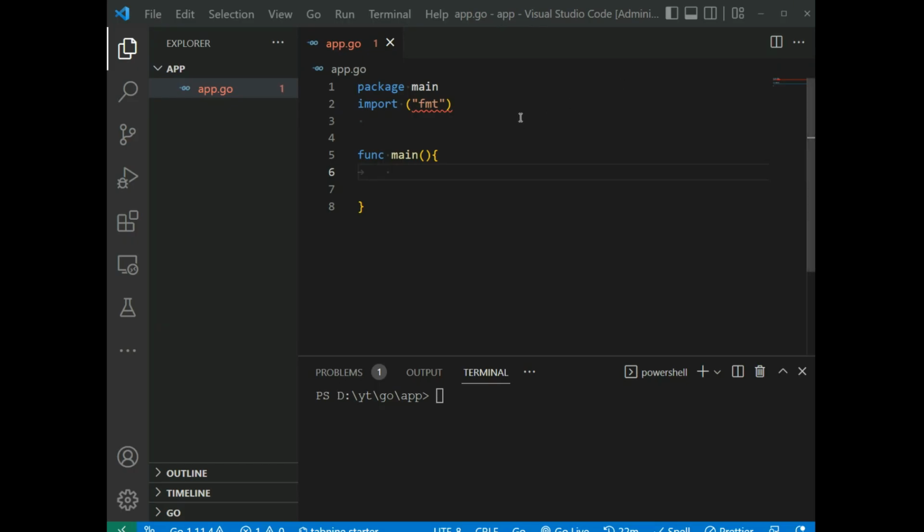Slices are similar to arrays, but are more powerful and flexible. Like arrays, slices are also used to store multiple values of the same type in a single variable. However, unlike arrays, the length of a slice can grow and shrink as you see fit. So in Go, there are several ways to create a slice.